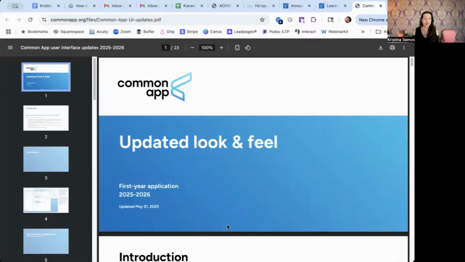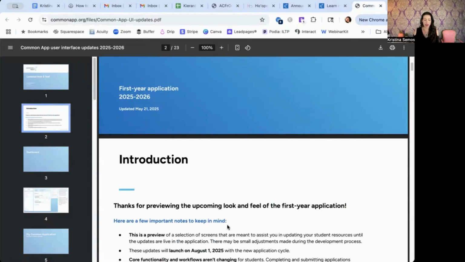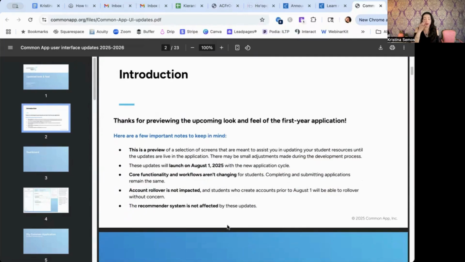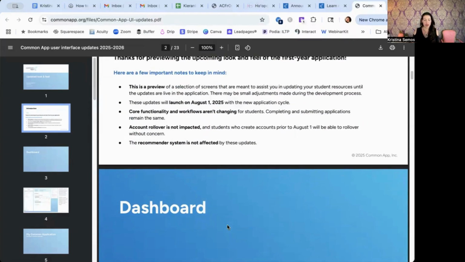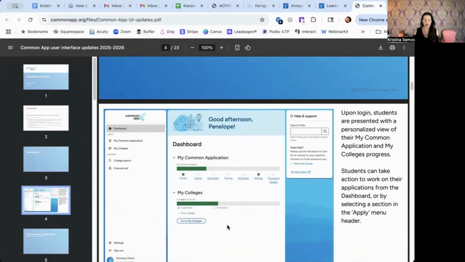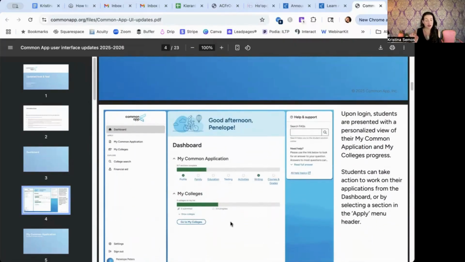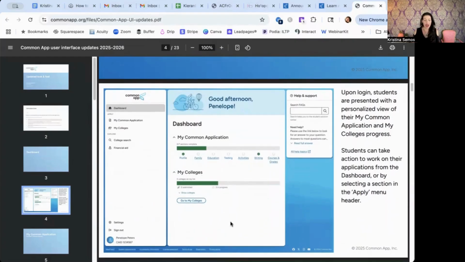It's actually pretty cool. This is the updated look and feel for the Common App. As I said, the functionality of the Common App and things like the recommender system, account rollover, the workflows, none of that is going to change. Only a few things are going to change. First of all, the dashboard. Starting August 1st of 2025, when you enter, you will notice that you have a progress bar, right? You have a progress bar for two things.